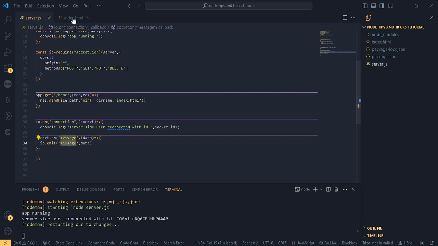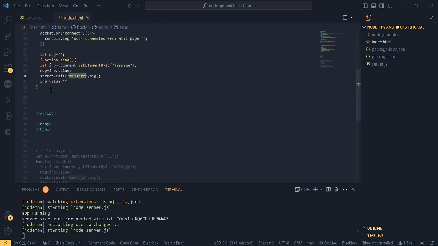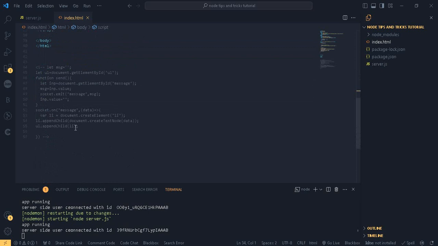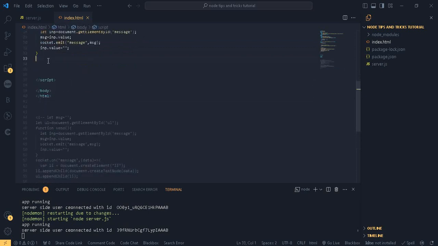Okay, so what we have to do now is make socket.on message. Why here do we have emit message, and we need on now? Because emit means we will send to the server, and on means we will receive from the server. So we have a small function here like this. I will copy it.